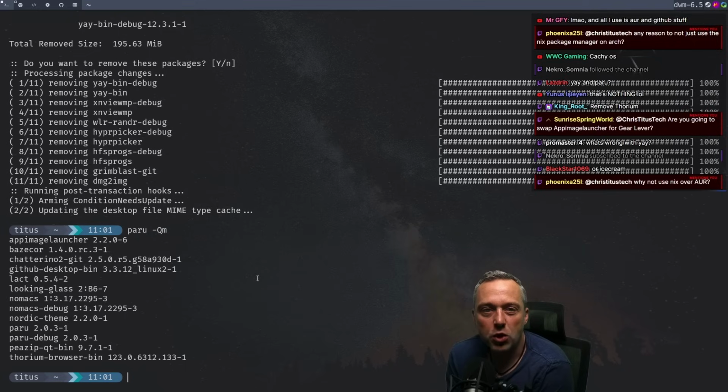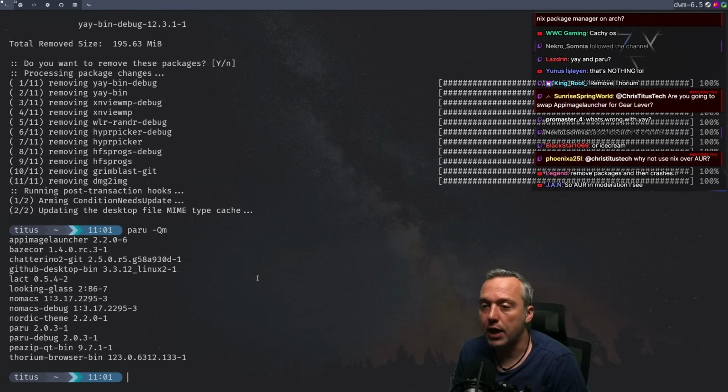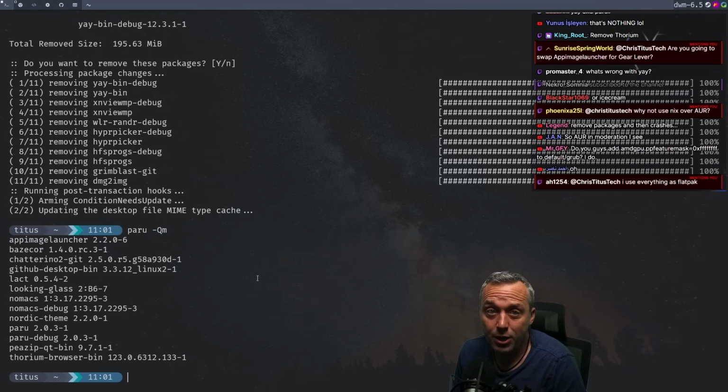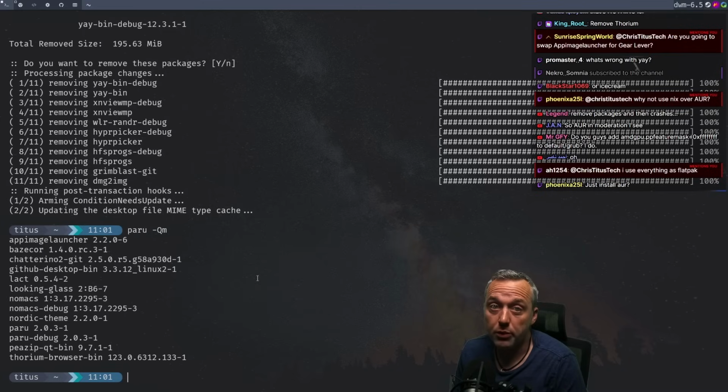Why not use Nix over AUR? I agree with that, Phoenix. Nix packages would be a better solution because it'd be much more isolated, where the AUR will interface too much with the system, and Nix has rollbacks and it's more containerized. So much better. Always use the AUR in moderation. Super important.